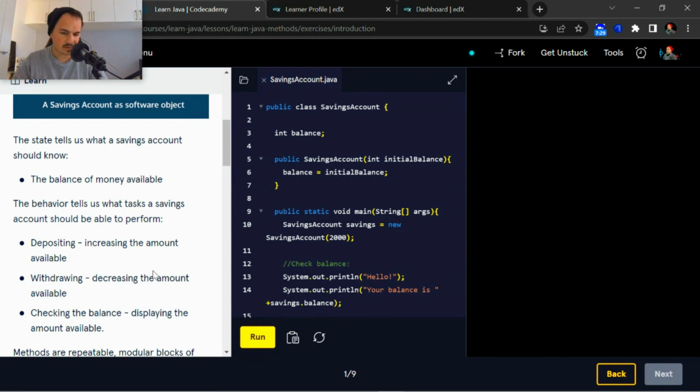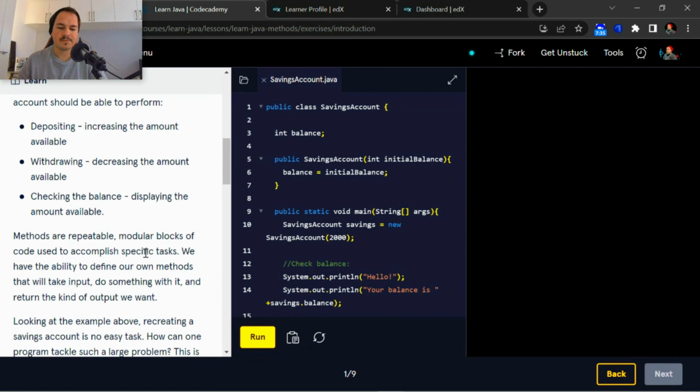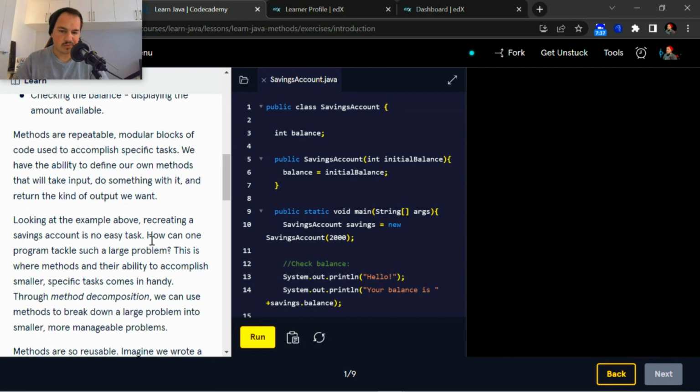The behavior tells us what tasks a savings account should be able to perform. Depositing, increase the amount available. Withdrawing, decrease the amount available. Checking the balance, displaying the amount available. So methods are repeatable modular blocks of code used to accomplish specific tasks. We have the ability to define our own methods that will take input, do something with it, and return the kind of output we want.